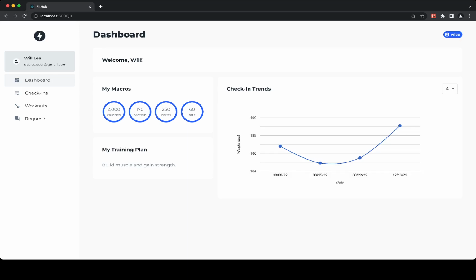So right away when you access FitHub, you are directed to your dashboard. On the left, you have a little bit of your information, your full name, your email address, and other parts of the application you can access. In the main content area, you have your dashboard. Here you have a welcome message. You have the macros that were set up by your trainer or your coach. You also have your training plan, which essentially is your goal.